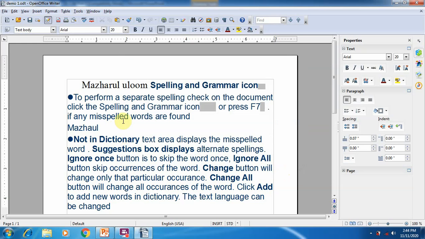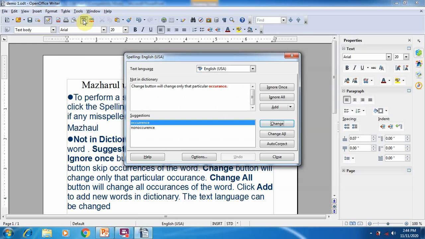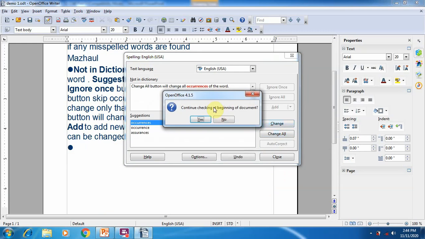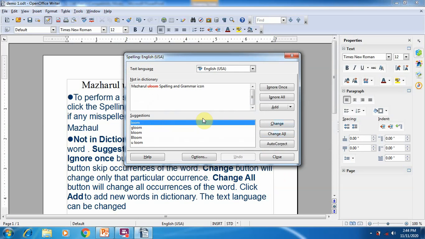So here you can see, next time when I try to check the mistakes, the mistake words are replaced, but this word, Mazhar, is not displayed as an error because this word is ignored for this particular document only. So this is the function of these buttons: Ignore Once, Ignore All, Add, Change All.